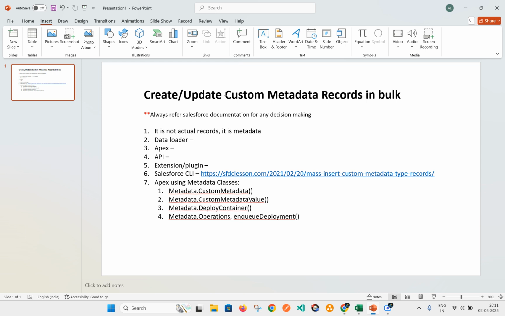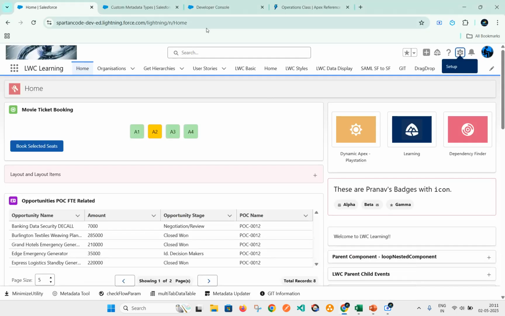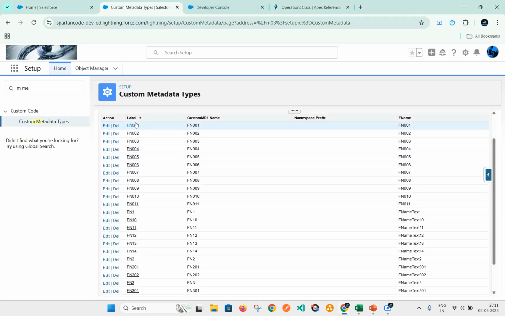Now, when we talk about custom metadata, if I go here, whatever custom metadata I have is specifically for a certain amount of static data that I am going to refer to. It may be a country code and country name, or your currency conversion, or some error messages, different types of settings that you are going to store here. Holiday lists or any calendar list, all those things you will be using custom metadata for storing those records.